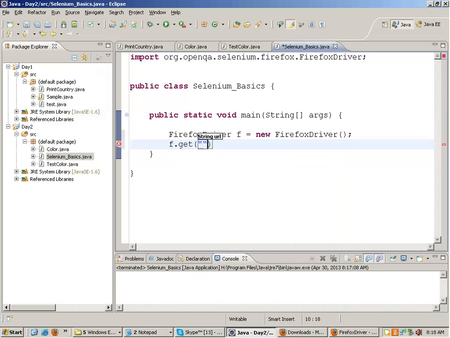This will navigate you to a particular URL. For example, I write http, any website, yahoo.com. So what this will do, this will open the Firefox and it will call the get function, right? Now you'll go to the get, yahoo.com will open, and after that suppose you write f.close. So this will close the browser, right?